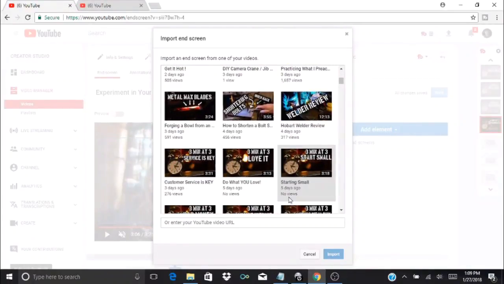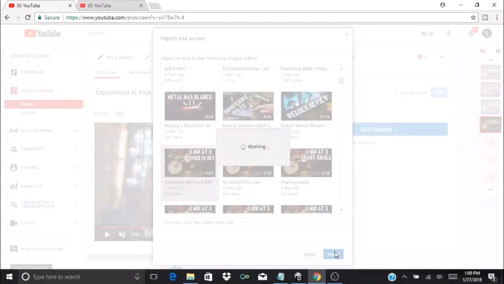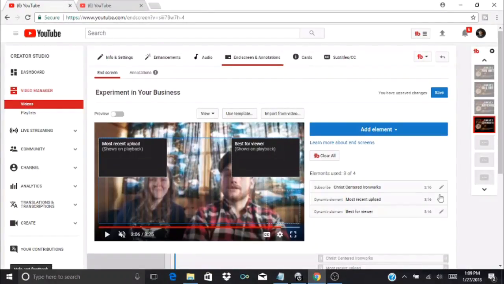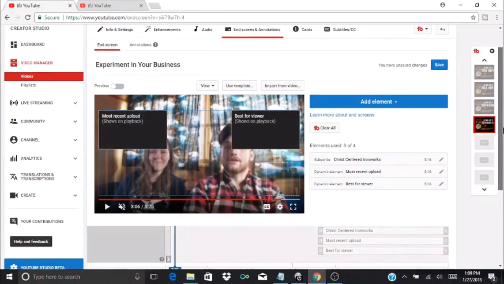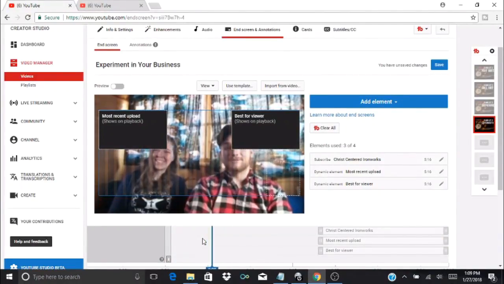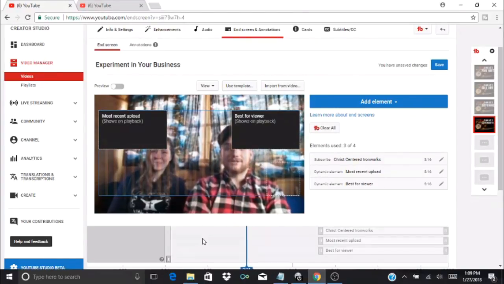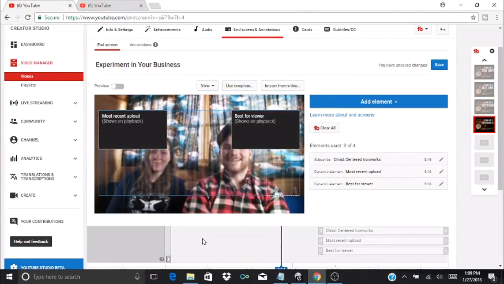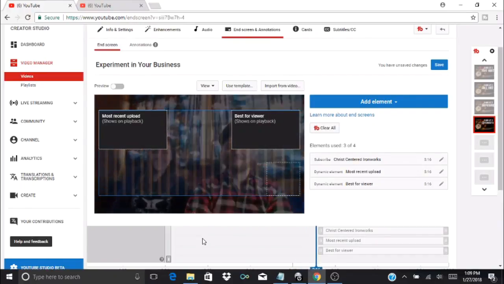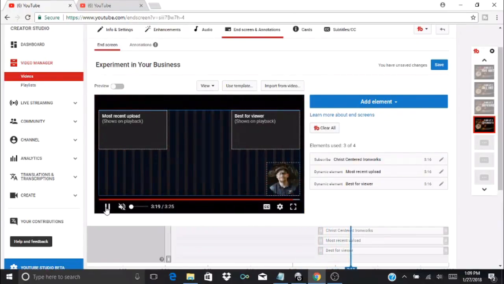So since I'm working on a video from my 3 Minute at 3 series, I can click on that and press import, and it's going to bring in all my end screens and my details that were previously added, each of those little elements. And since I've edited this video the same way that I've edited my other videos, where it just has the black screen at the end for a certain length of time, I don't even have to adjust the length of time that those show. So again, for this particular instance, I just used the most recent upload and the best for viewer.